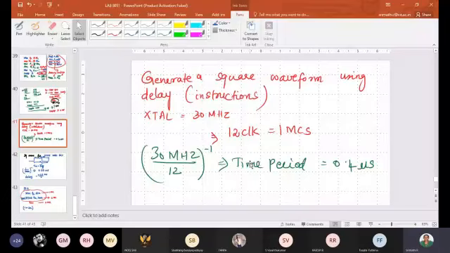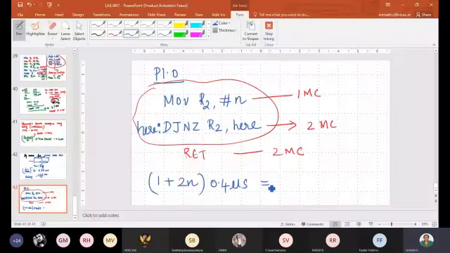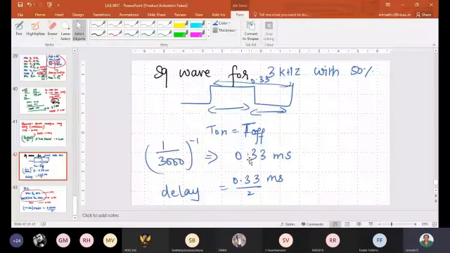But this is a calculation because we need to create a delay of 0.33 milliseconds, provided the on time should be 0.33 by 2 and the off time should be 0.33 by 2, and we need to generate this in the port P1.0. Alternatively, the bit P1.0 should be 1 and 0. So you need to complement the bit, 1 and 0, alternatively.